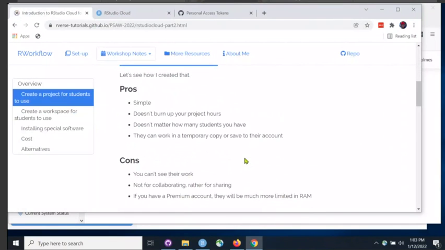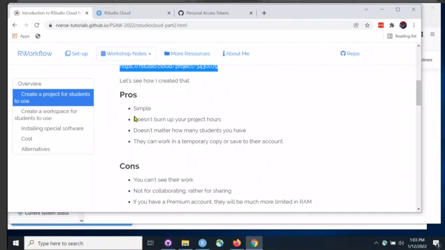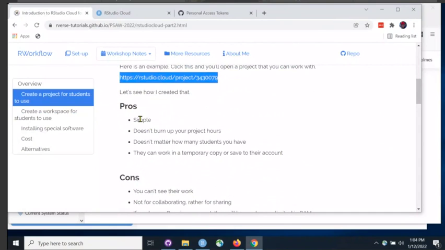So pros there is sharing a link like this. It's really simple. Doesn't take much time at all to set up. I mean, literally, I just set it up the same way I would on my desktop. I just put the same files onto RStudio Cloud, load up the packages, share the link. It doesn't matter how many students I have. You can have hundreds and hundreds because they're running this all on their own RStudio Cloud account. And again, they just log in with their Google account. It's completely scalable. They can work in a temporary copy or save to their account if they want to save the work.